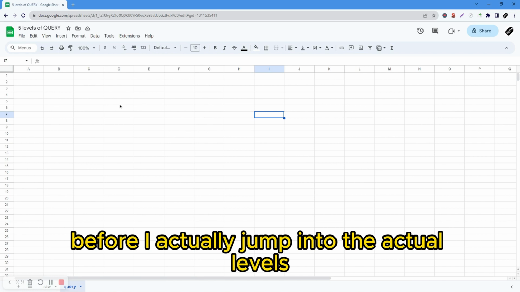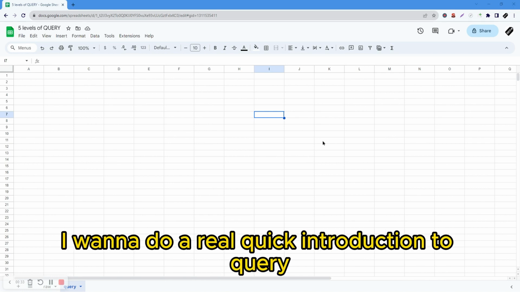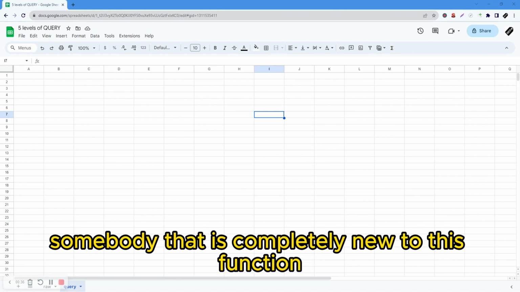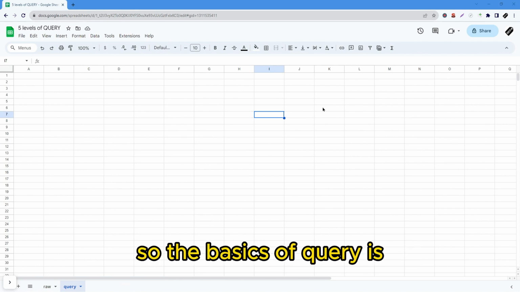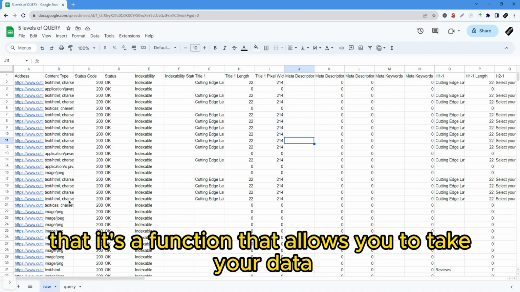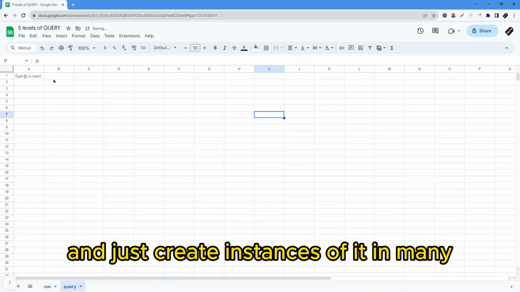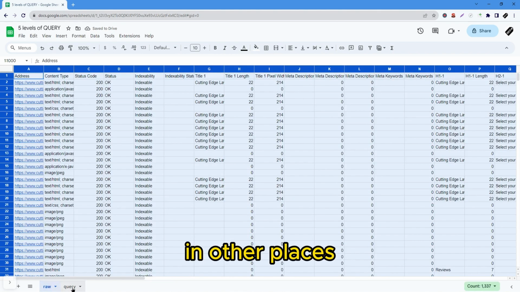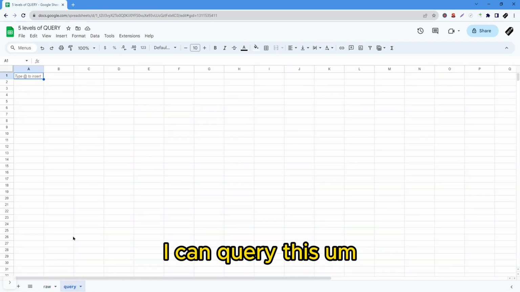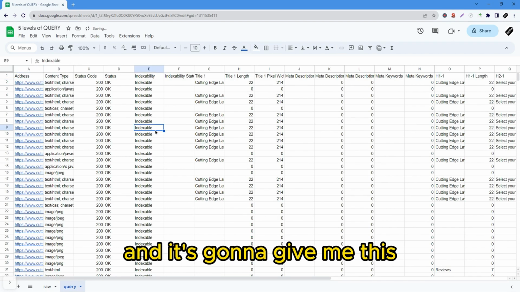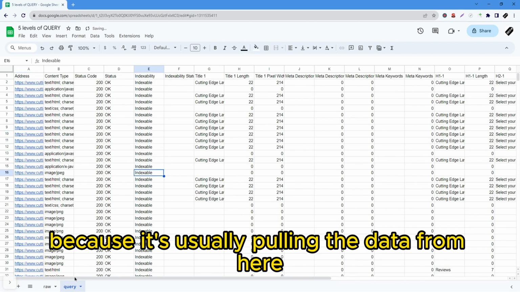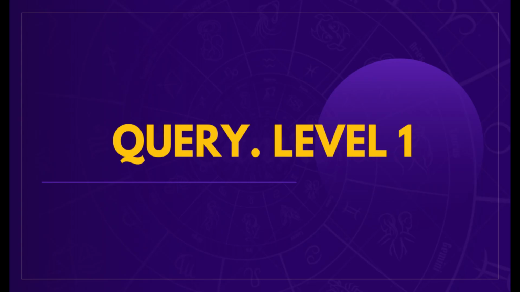Before I jump into the actual levels, I want to do a real quick introduction to query, just in case somebody is completely new to this function. The basics of query is that it's a function that allows you to take your source data and create dynamic instances of it in other places. For example, I can query this data in the raw sheet, and it's going to give me this. Now if I try to edit this, it's going to allow me, because it's continuously pulling the data from here.